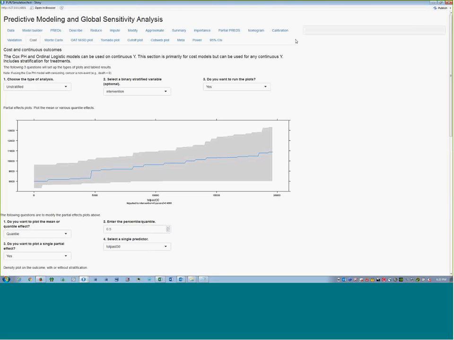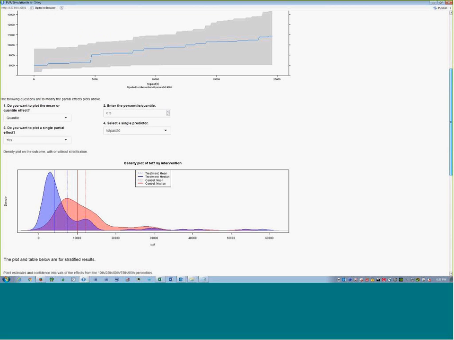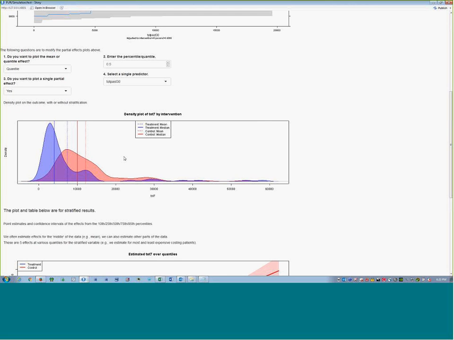And let's go back to the very top. We'll stratify on the intervention type. Now it's stratified on intervention. And so our blue density curve represents our distribution for our treatment group, and the red represents the control group, or the non-intervention group.